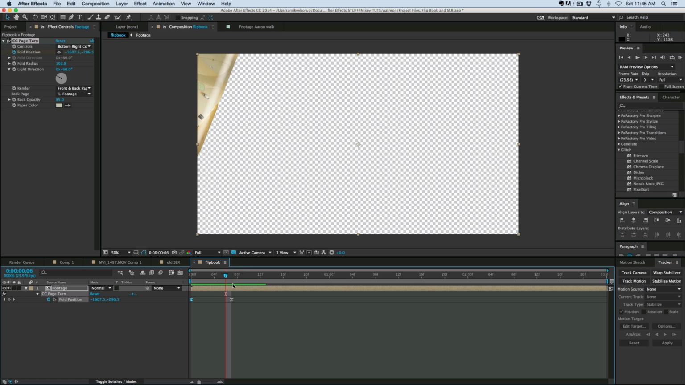Okay, and then this last frame, what I want to do is chop this layer right here where my mouse is. So I'm going to hold down Option, and then right bracket, and it'll chop it right there.